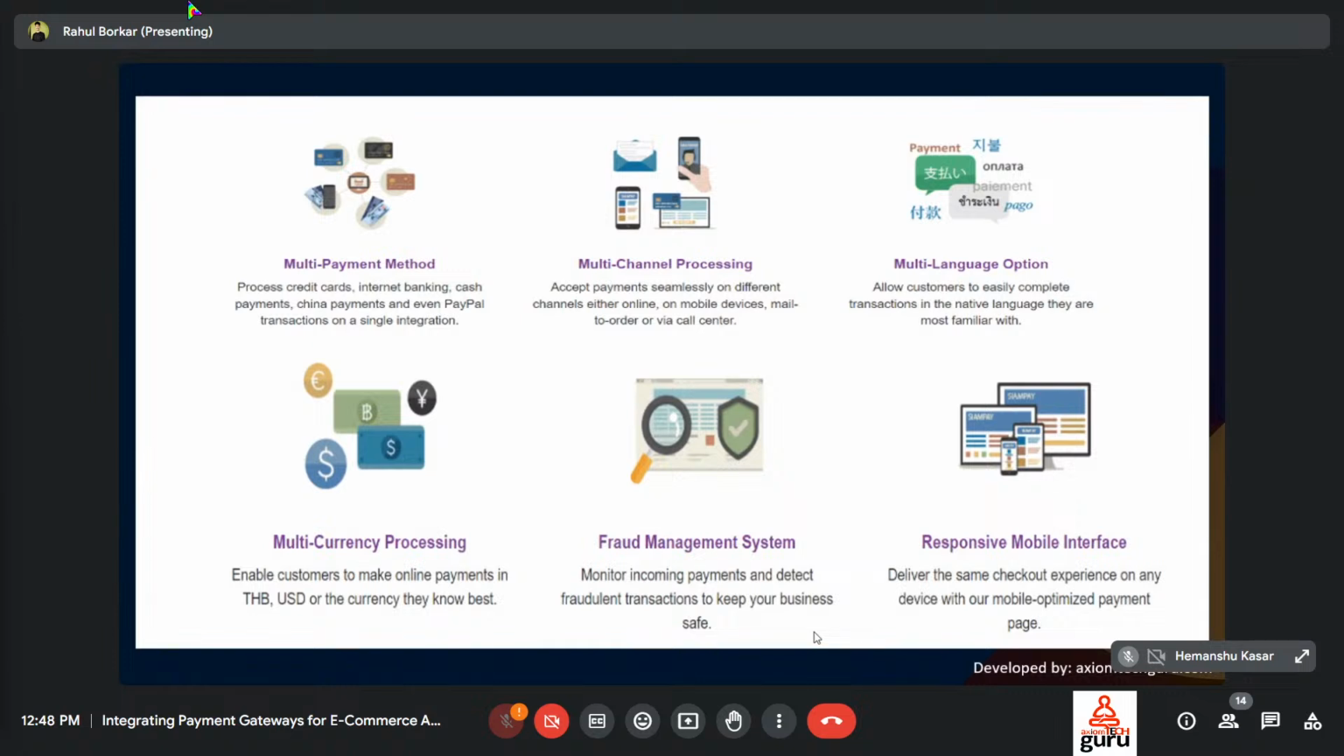But if we are going with multi-channel processing, payment acceptance will be seamless on different channels, either online, on a mobile device, or mail order by call center. We can choose any language while doing the transactions, select our currency as per the country, and avoid fraud through the fraud management system. We can monitor incoming payments and detect fraudulent transactions to keep your business safe.